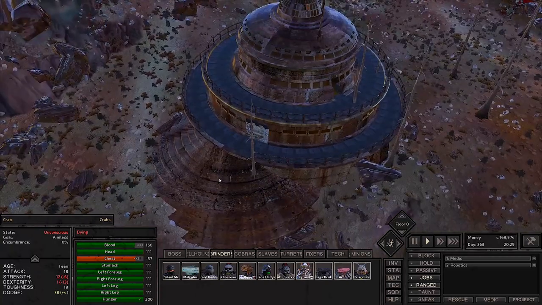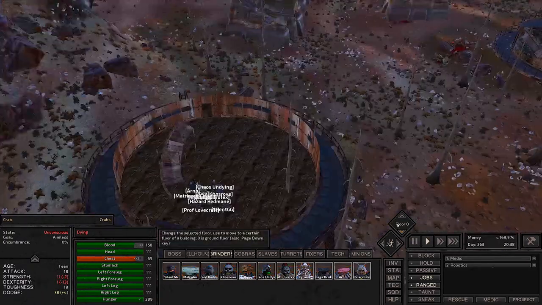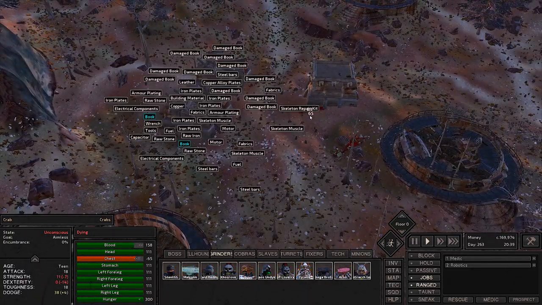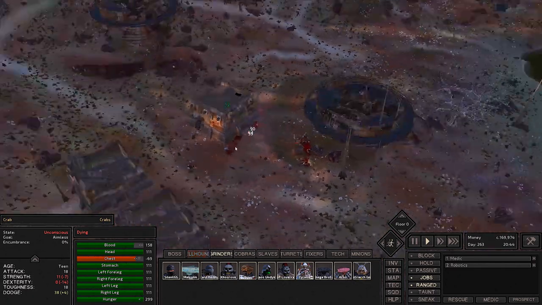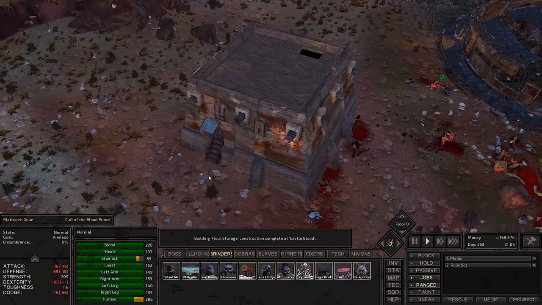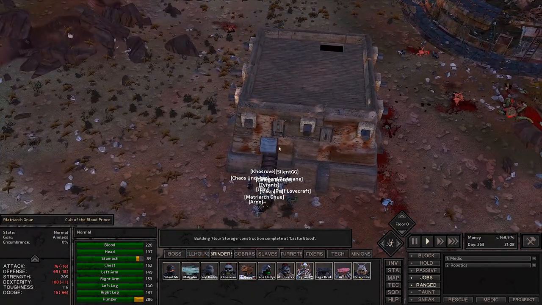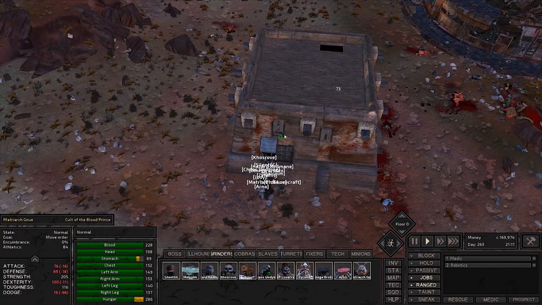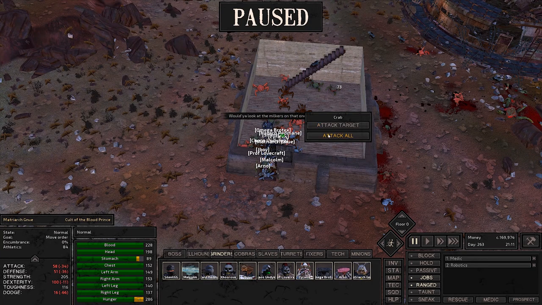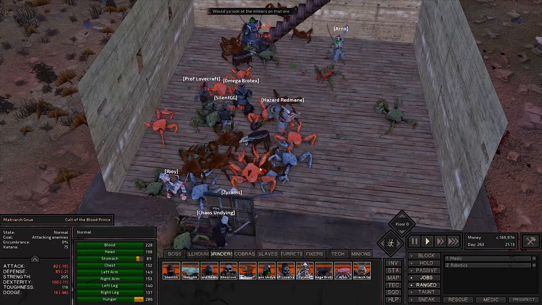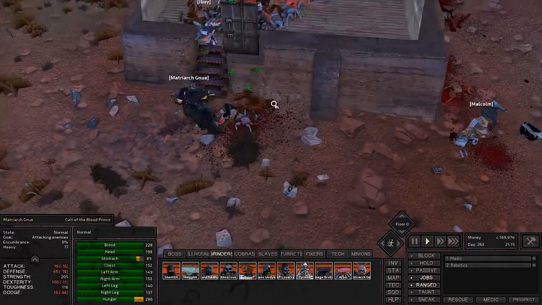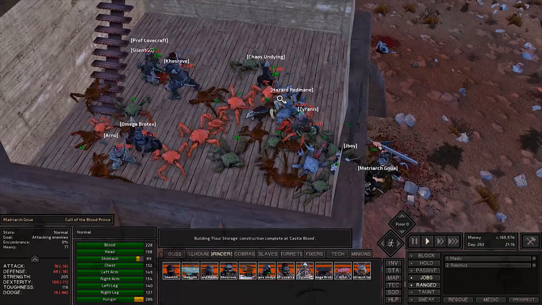Okay, let's see what else is in the other building here. Okay, this building is empty. There's a couple books here that we can take. There's also a house. Let's see what's in this building. Oh, more crabs. Oh. Nice canoe.